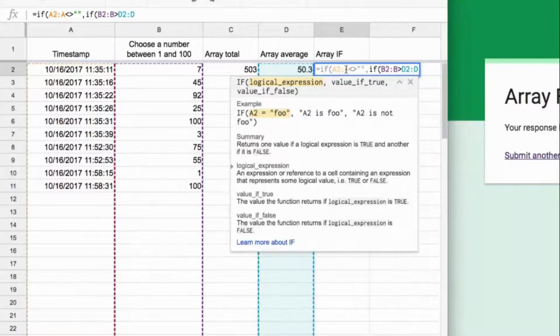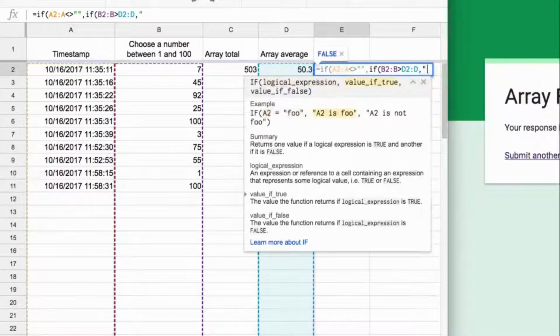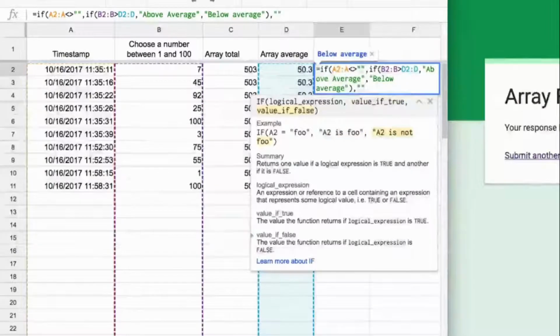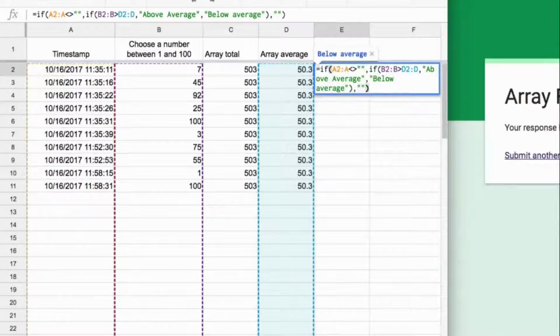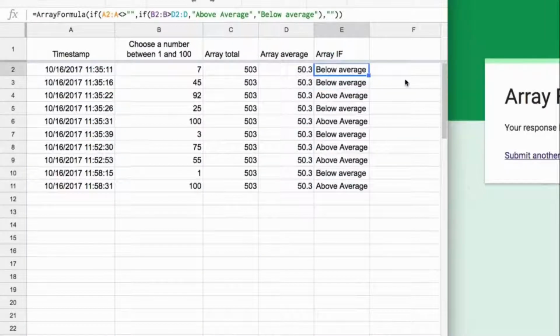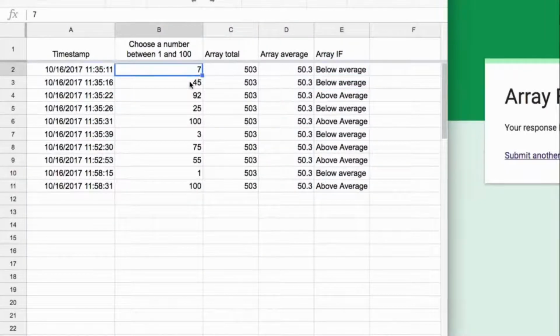so if is it bigger or smaller than the average, then it's going to be above average, otherwise it's going to be below average. We'll close that, and then we have the final one, which will be just the two blanks. If there's nothing in column A, we'll close that one, we'll array formula it, and it'll tell me now that these ones, so 7 is below average, 45 is below average, 92 is above average, 25 is below average.